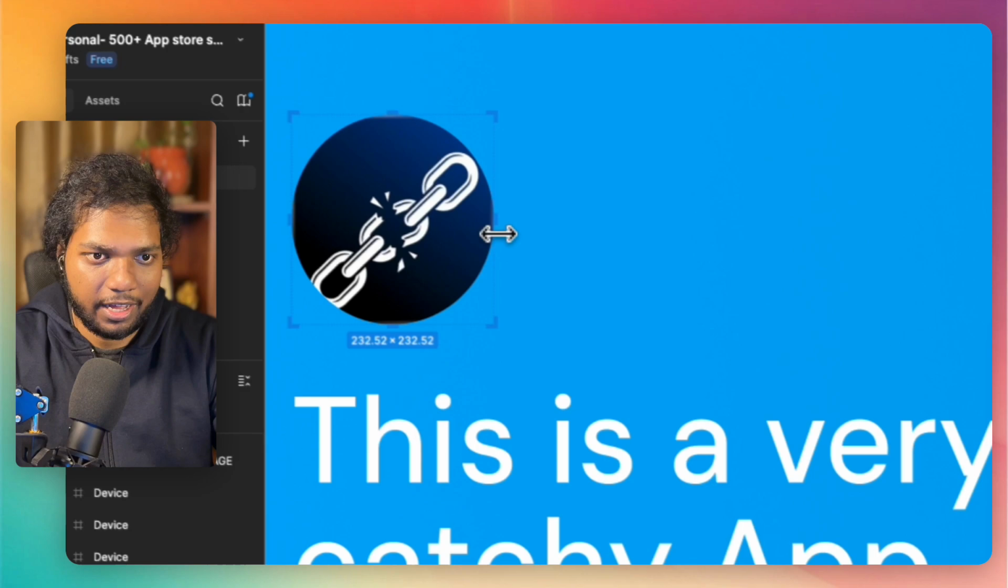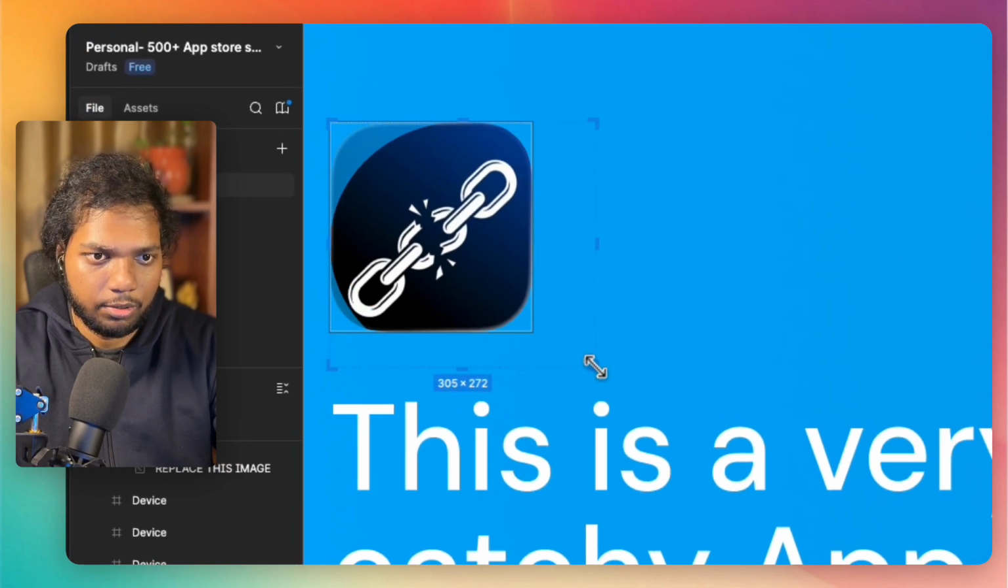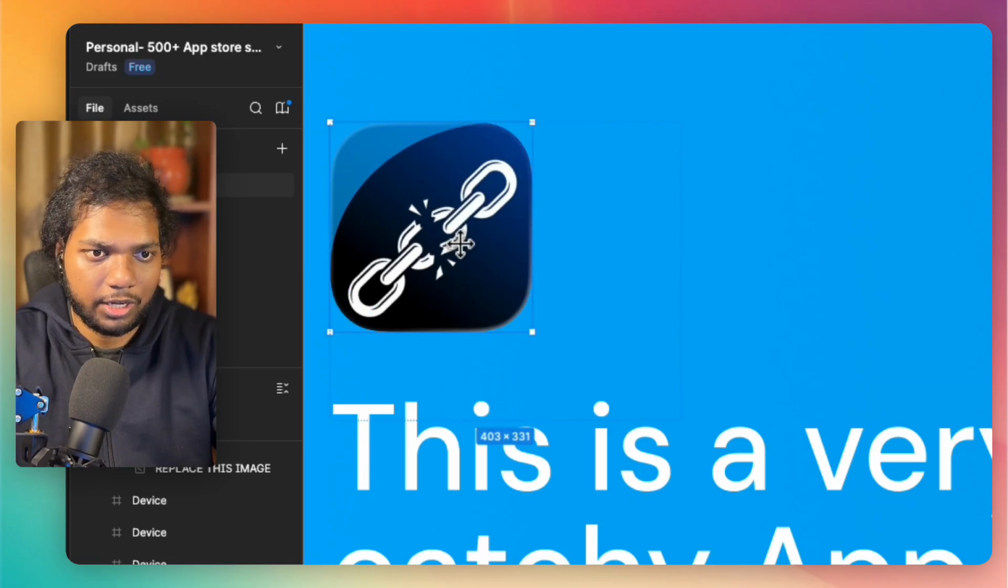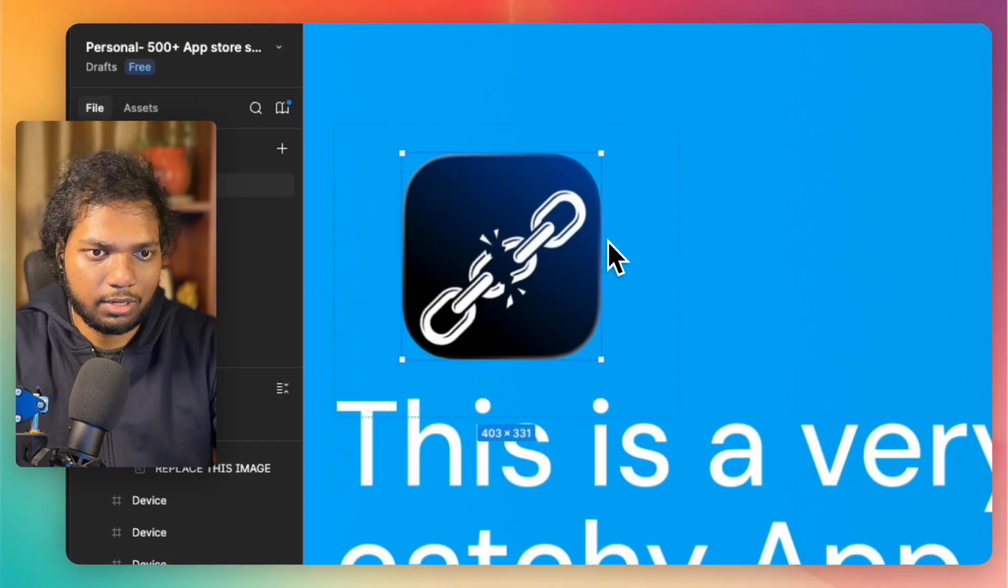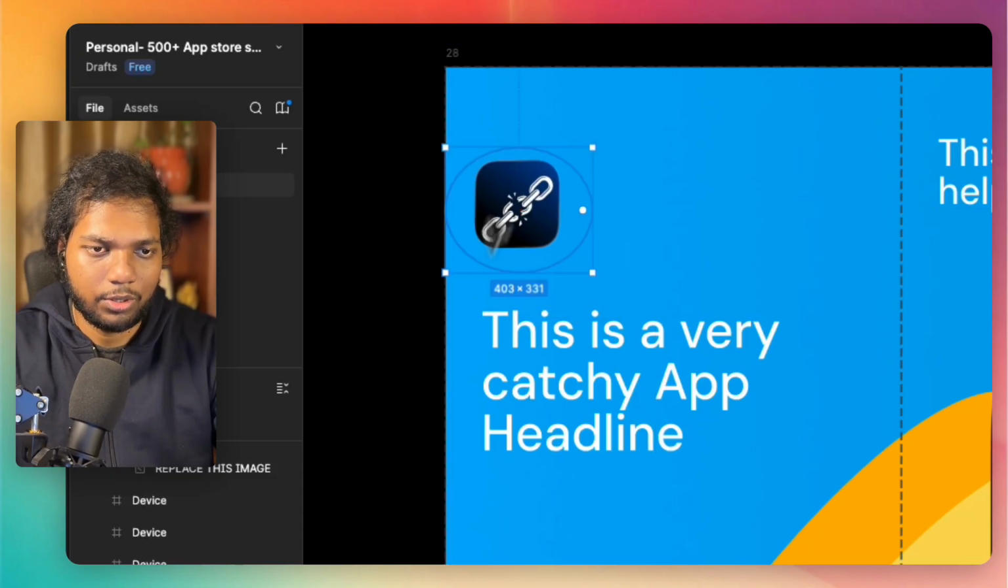So you can see I am getting this particular option. So let me just press this one. So you can see that now if I do this one, it is fixed. So if you need a square, you can always do this one. So you can see this.